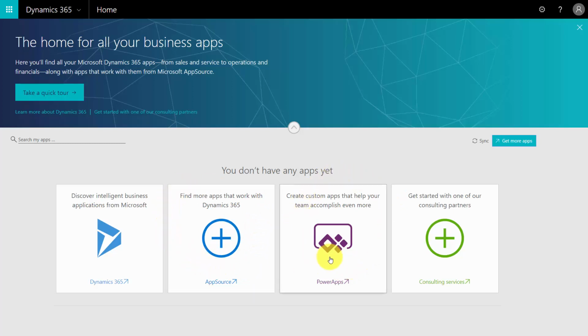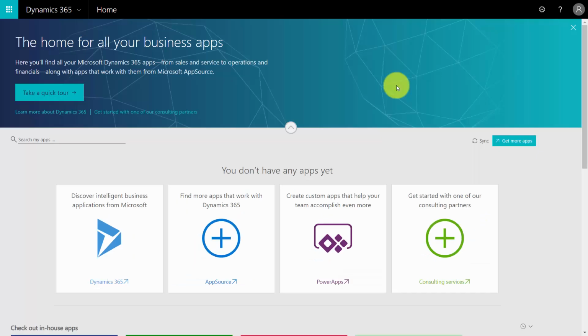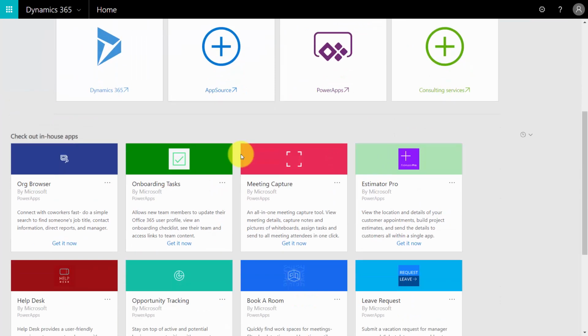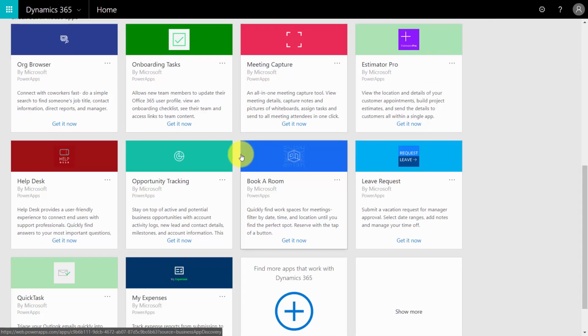There are Power Apps that have been built to extend Dynamics, and all three bring different aspects of extensions to Microsoft 365, which ultimately extends your Microsoft Office 365. So we're going to start first with a few apps that have been created specifically for Microsoft Dynamics. And if you scroll down all the way to the bottom, you're going to notice a section of pre-built applications.